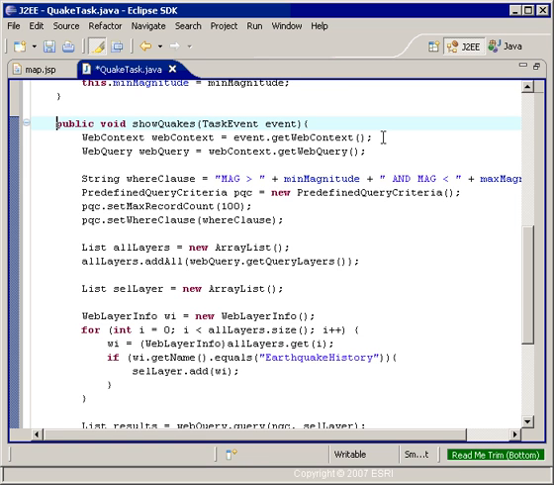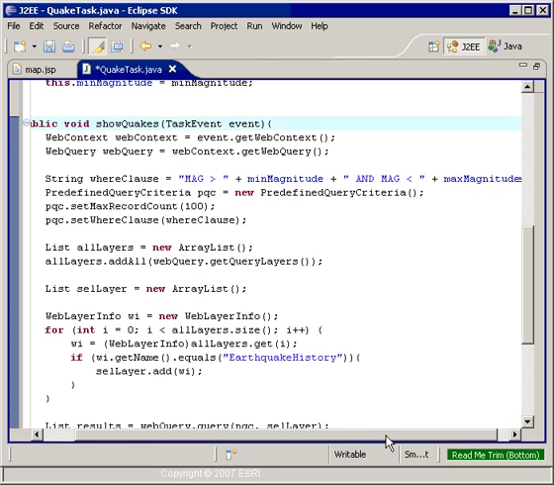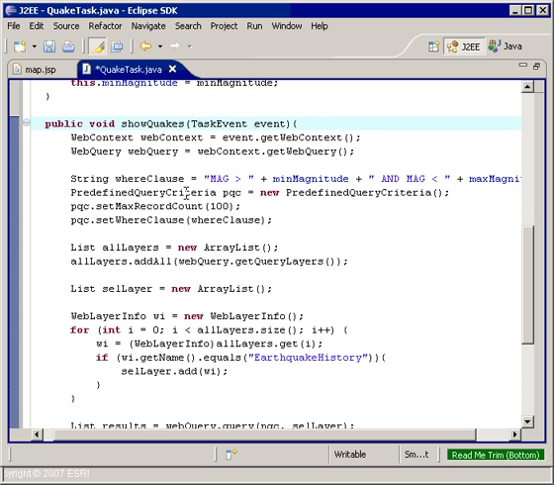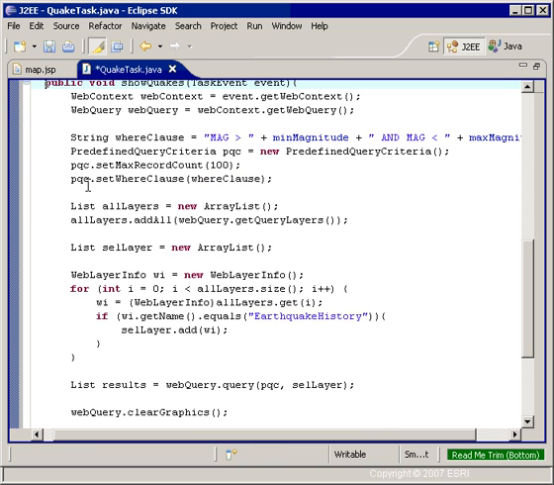So part of this web context has a web query object. Calling the getWebQuery method on that web context will give me a handle on that web query object. And this web query object is the object that I'm going to use to query my data. Here I develop a where clause, which is just a string, where I want to find where the magnitude of my data is greater than the minimum magnitude variable, and where it's also less than the maximum magnitude. Using a predefined query criteria object, I set my where clause to that object. And now I'm all set with my query.